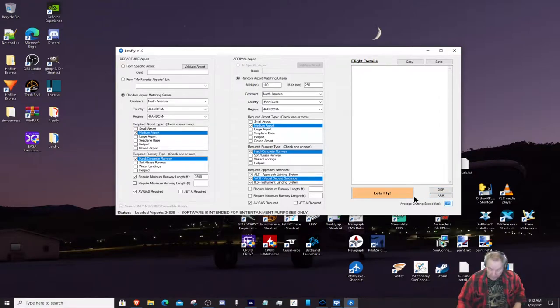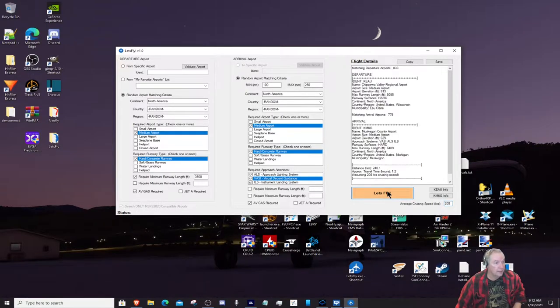My speed is going to be 208 knots because I am flying the G36 Turbo. And then I just hit Let's Fly. And now it just picked me up an airport. See, out of the 25,000 airports in the database, there actually is 700 that are available. So this picked me up some airport here. I've never been there before, and that's what's exciting about this. It's in Wisconsin, okay?